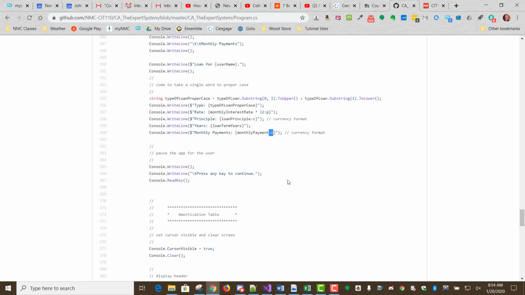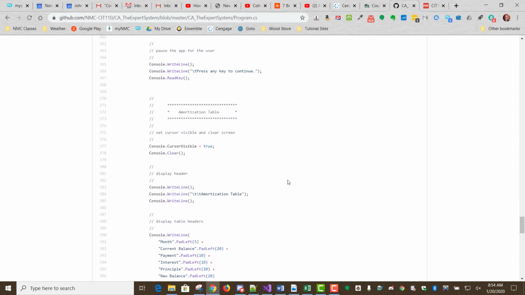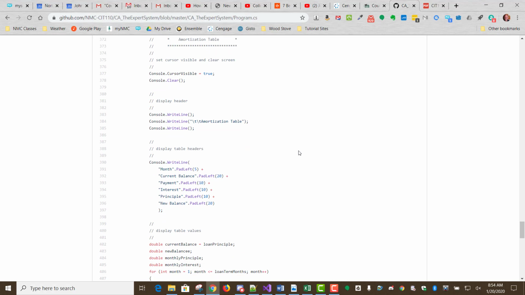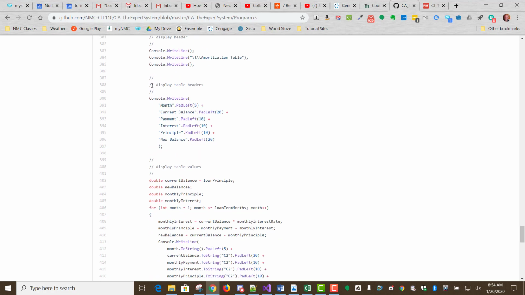Okay, so now let's take a look at the amortization table. So let's say that you wanted to actually create a table. So how do we create a table? Again, I clear my screen, and if we come down here and we take a look, you'll see this is my table headers. So if you remember that table across the top, it had headers for each of those columns. And so here's my month, my current balance, my payment, my interest, my principal, and the new balance.